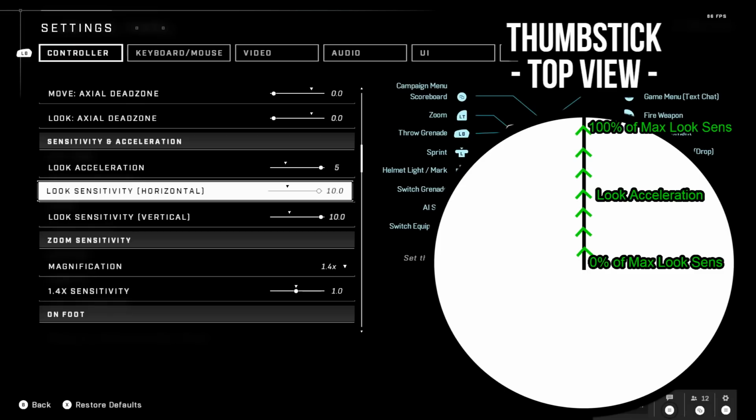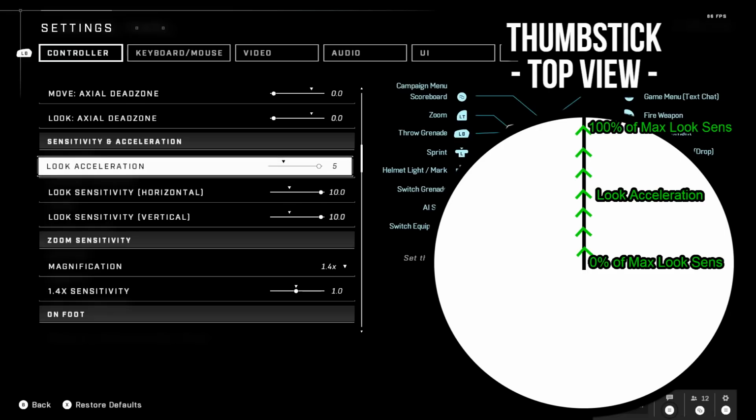But the moment you start moving it, this look acceleration is saying, hey, how fast is it going to take me to ramp you up from 0 to 100% of 10? Okay, so if I set this to 5, it is the most instant that it can possibly be. We don't have the value, but it is the most instant it can possibly be. If it's at 1, you're gonna feel a delay. It's gonna be slower.